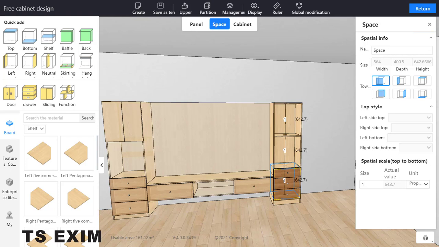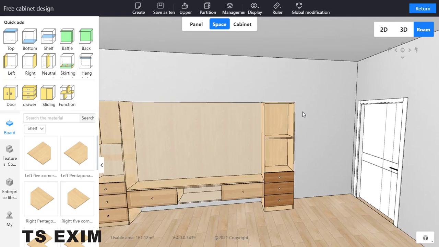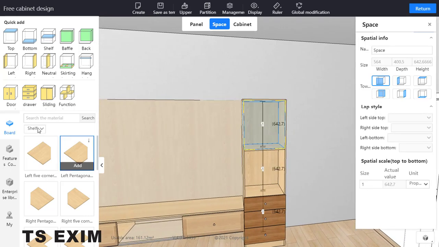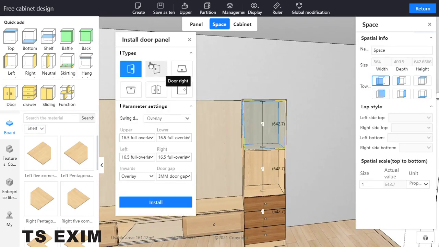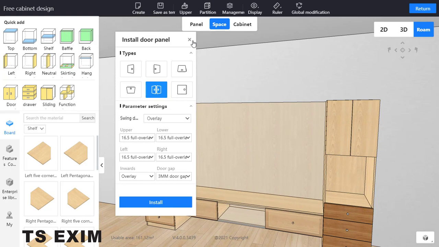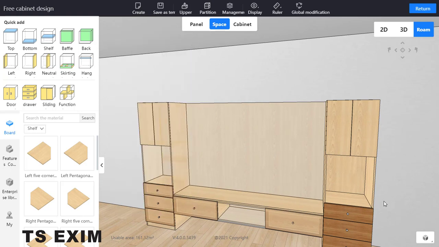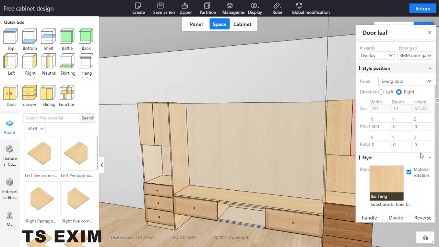Just remember guys, this one is according to the space. They are different. And the door also, we do the same thing. Click on here, click on the door, so you can choose the door you want. So we choose this one, install. See, they are exactly the same. If you want to cut the panel, you can do the same thing, you can click on here.